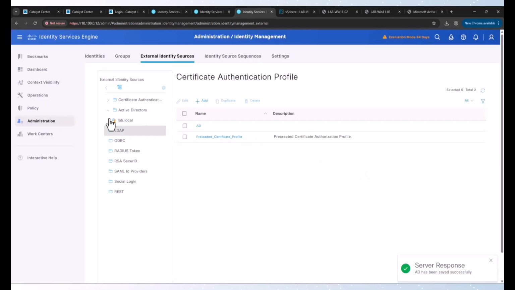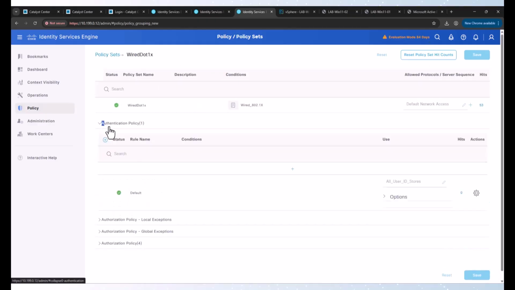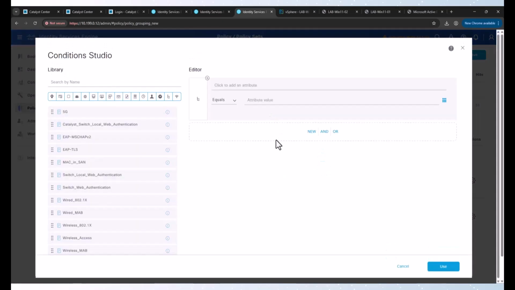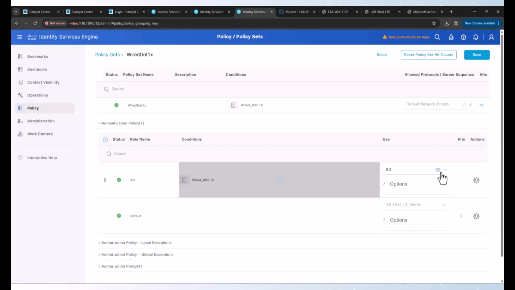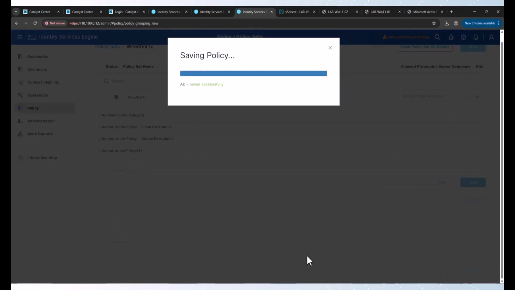Then over in our policy, in our authentication policy, which I didn't even create one. I'm just going to call this AD. And this we will just say wired 802.1x because we can be broad here. And we will use this AD cert profile. Okay.